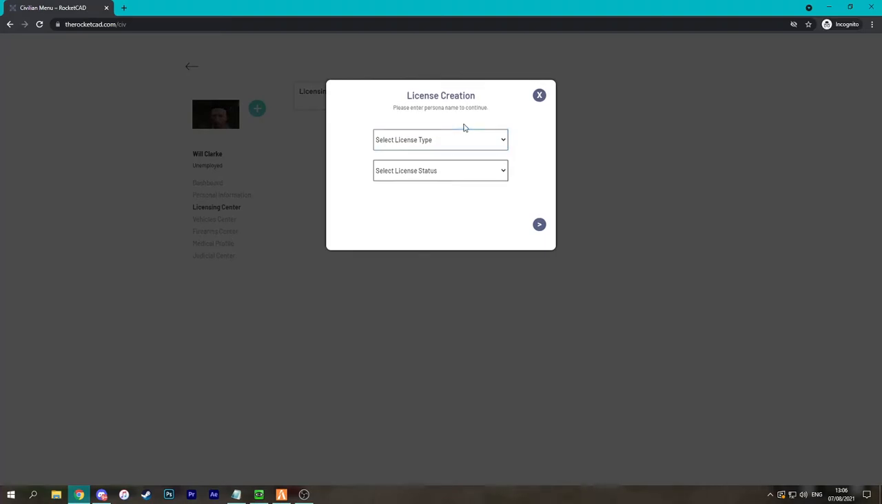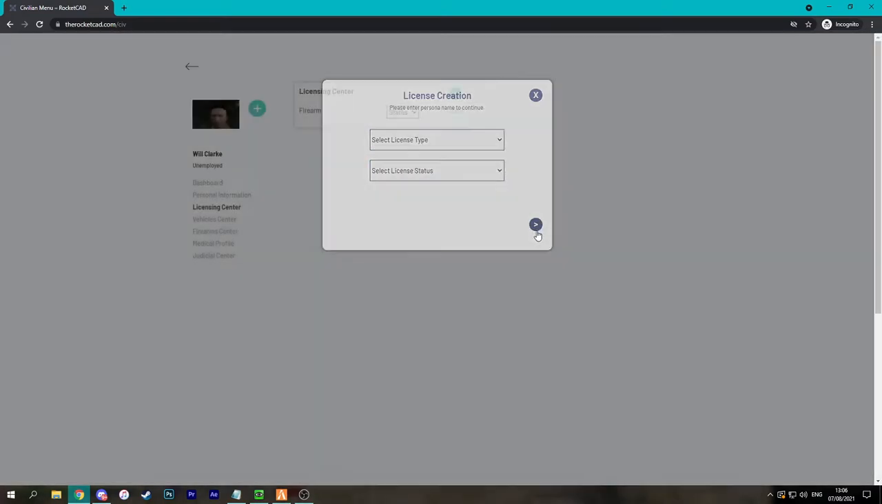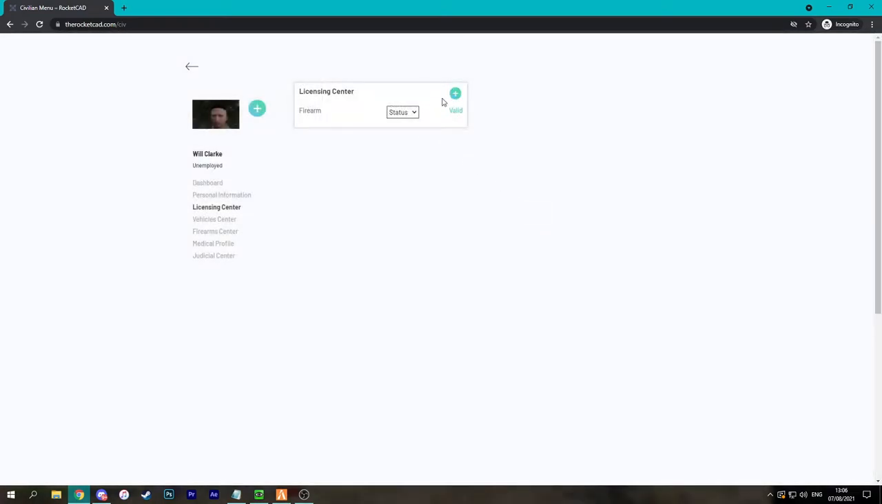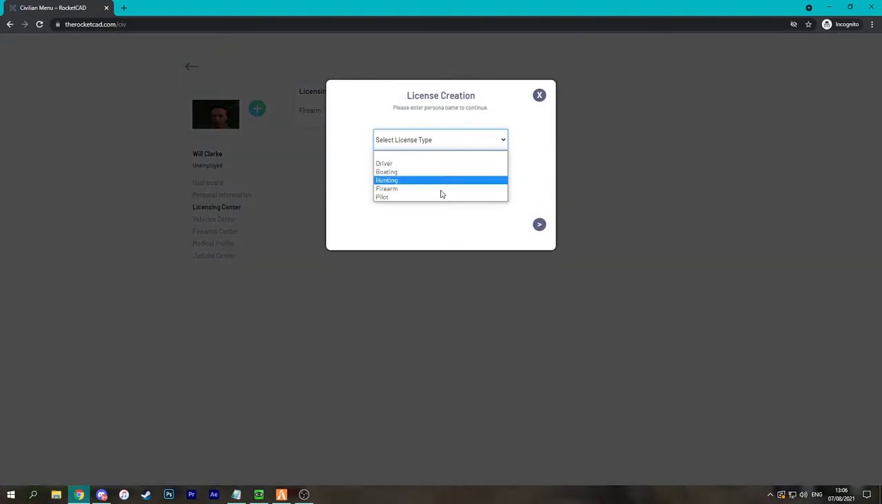Licensing center, you can select a license type. If you have a boating, hunting, firearm license, for example, you can add that in. So I have a firearm license. You can add any of these. It's probably recommended that you do.